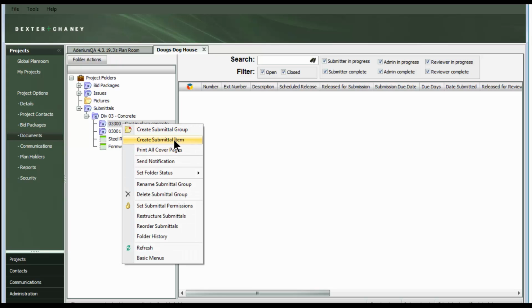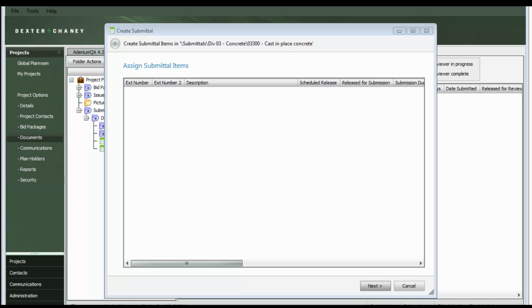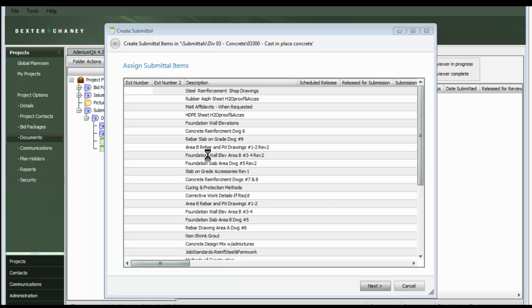Right-click on the submittal group when you want to enter a spreadsheet and select the Create Submittal Items action. When the form is displayed, instead of entering the data, click on the small arrow next to the Add button. When the submittal item spreadsheet is displayed, the user can drag and drop the Excel spreadsheet or a CSV file containing the submittal items directly into the grid.